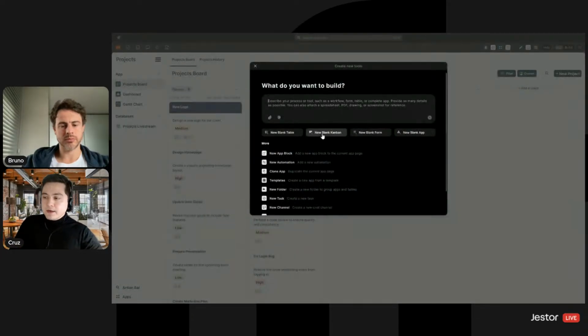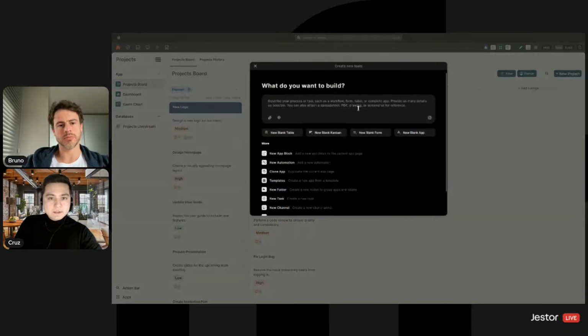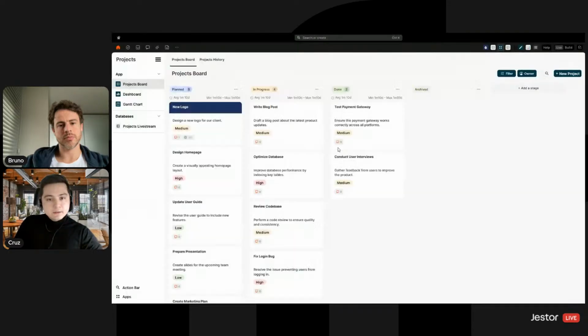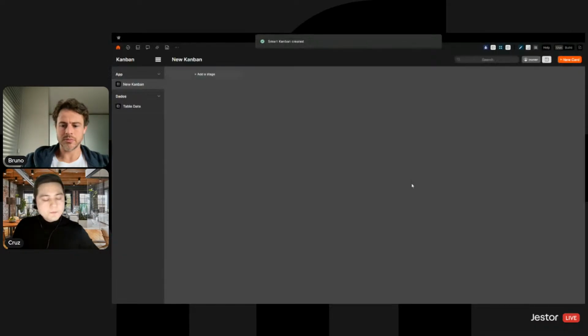So I'm going to create a new Kanban board. I'm going to just show you guys. I went here in this icon on the top right corner, clicked on it, and I can click on new blank Kanban board. So this is going to create a new app with a Kanban board. We just have to wait for it to create. There you go.